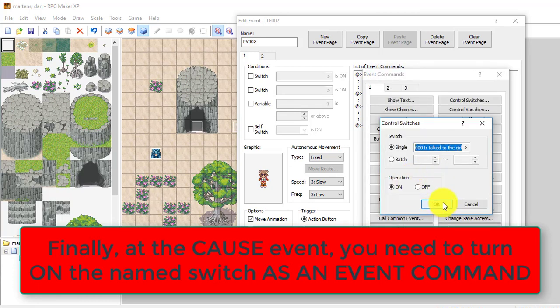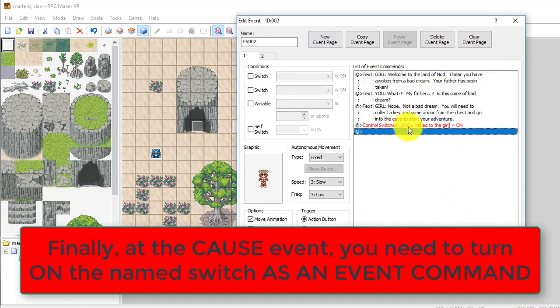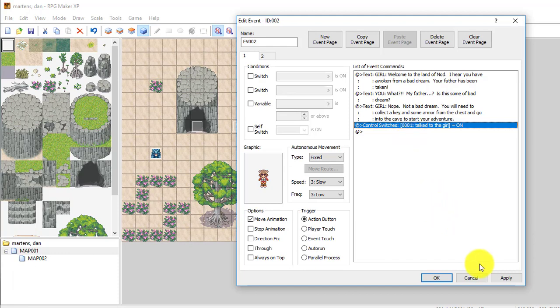So that's an event. Okay? So she turned on the talk to girl switch. So that's happening at the cause point. She turned on the switch. And at the effect point, there's two things that happen. Either the switch isn't on, and it's going to tell me that I need to go talk to her, or if I've talked to her, then the switch is on and I've met the condition of the switch being on, and it will let me.